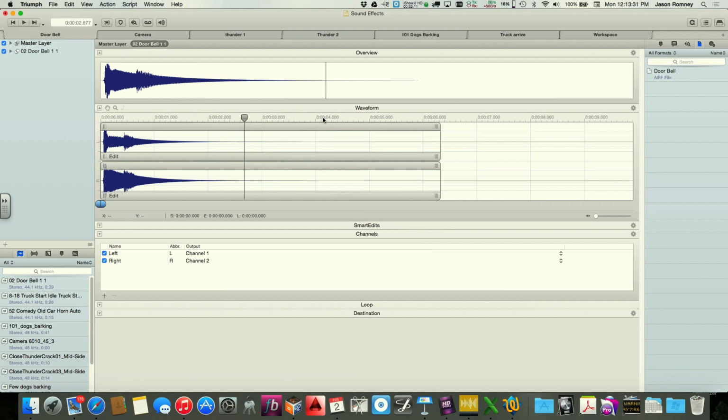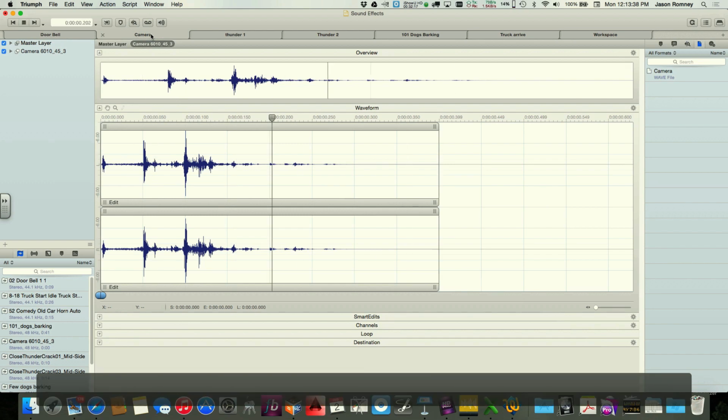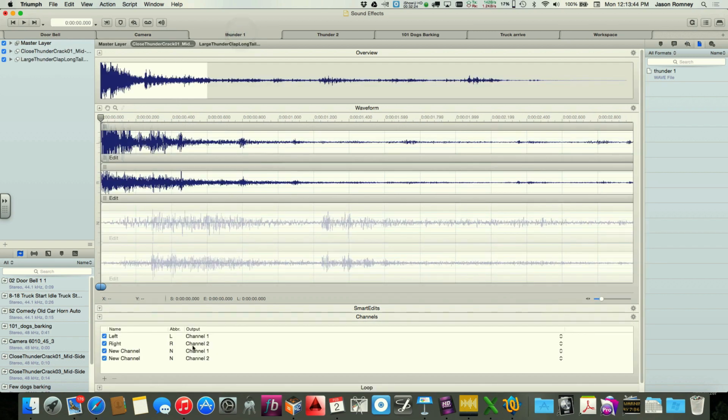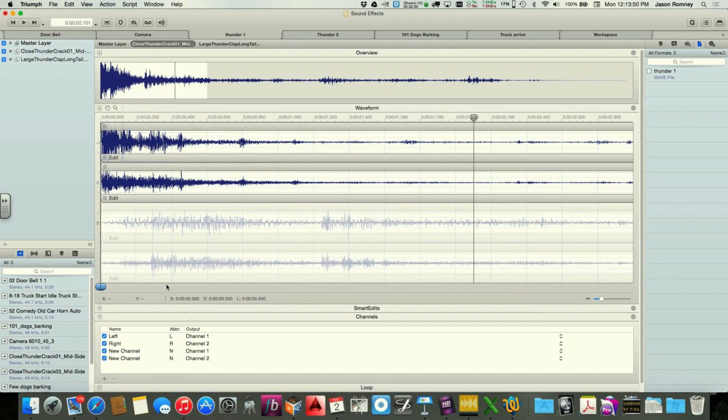So I did some work on that. I trimmed it a little bit. I also had this camera, which is when they were taking pictures of the kids, and I edited that down a little bit. Here's my thunder, and notice my thunder is multi-track. So I've got four channels in there, and that'll render down to four channels. I'll show you that in a little bit.